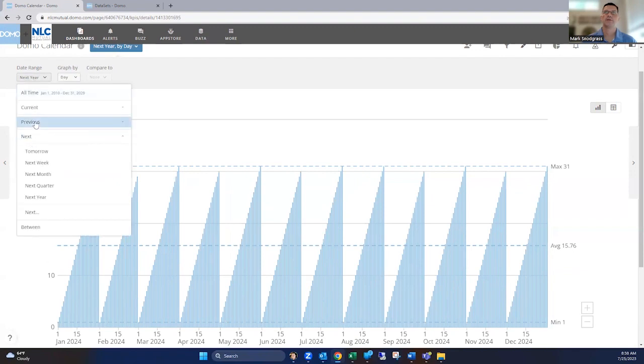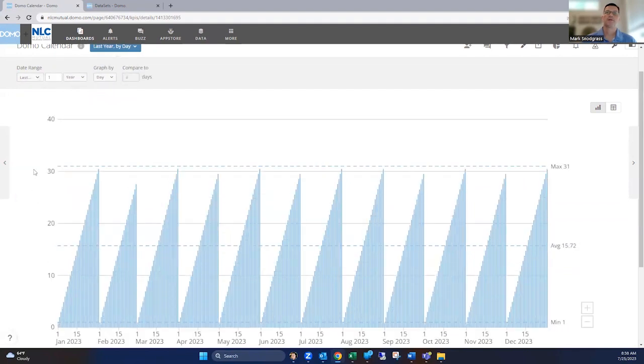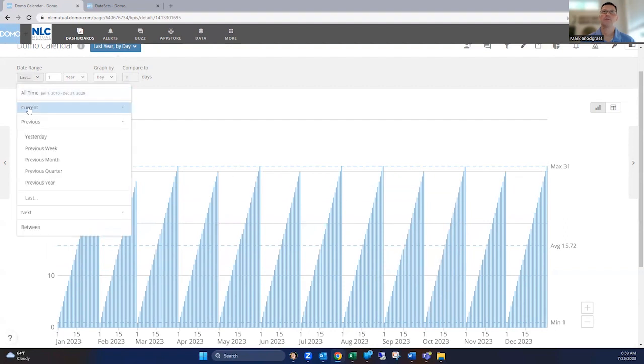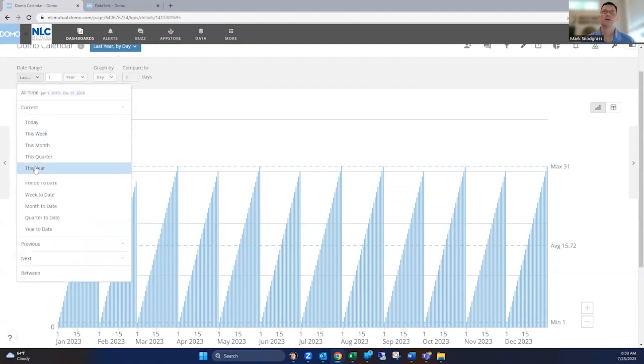Let me come back to previous and last. I think this is what can throw a lot of people off here because it's maybe not totally intuitive. You see, I've got last 1 year showing, and it's only going to January 1st and showing it to the end of this. This is really the exact same thing as if we went to current and said this year.